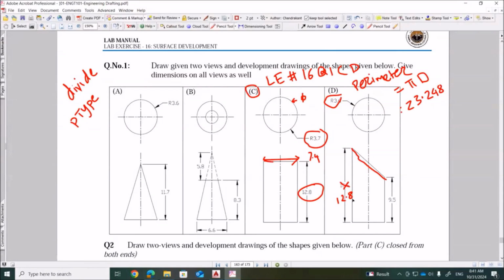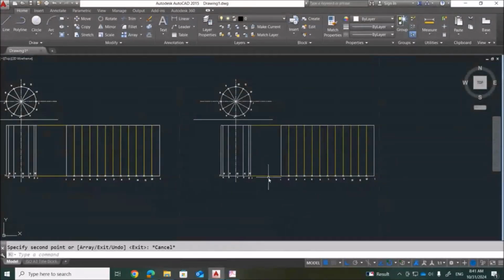So same, I will not change this drawing. Okay, so I'm going to draw a D with this dimension only, no change. So 12.8 and 9.5. Then I will cut like this. Okay, so see now. So this line I will delete it for now.